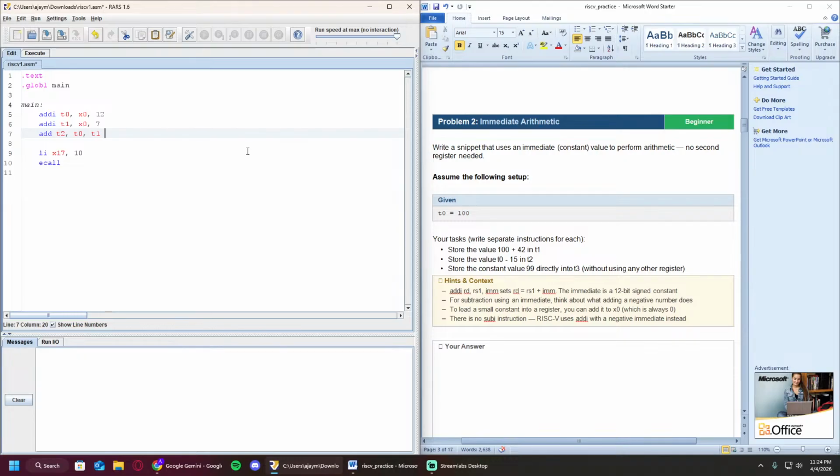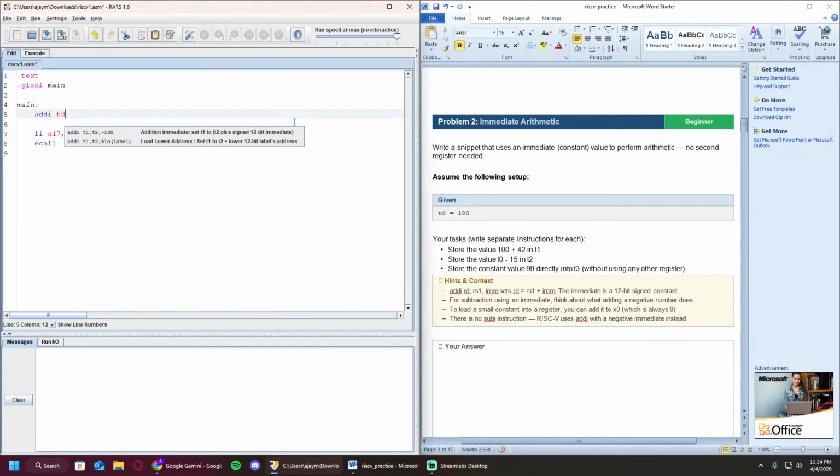Alright, so the second problem: we use an immediate constant value to perform arithmetic, and we don't need a second register. First storing the value 100 into T0, so the addi instruction with T0, the temporary register 0, and we need x0 and storing the immediate value of 100 into that. For our task, write separate instructions for each. Store the value 100 plus 42 in T1.